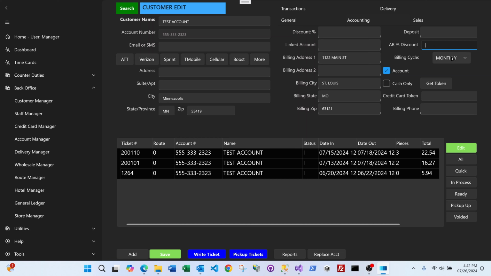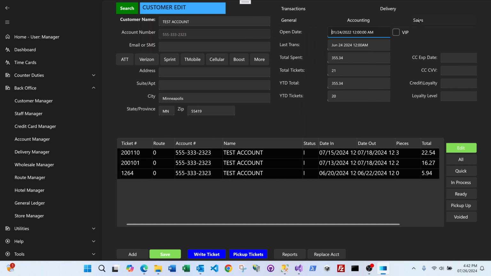Billing cycle is how often you want to bill them, weekly or monthly, etc. Account has to be turned on to be an account. Cash only, if you turn that on, they've got to pay cash. They can't do credit card, they can't do checks. And then this is a credit card token for credit card processing.